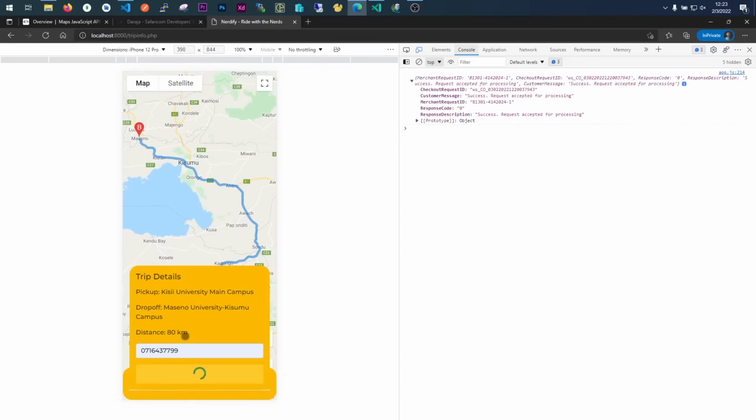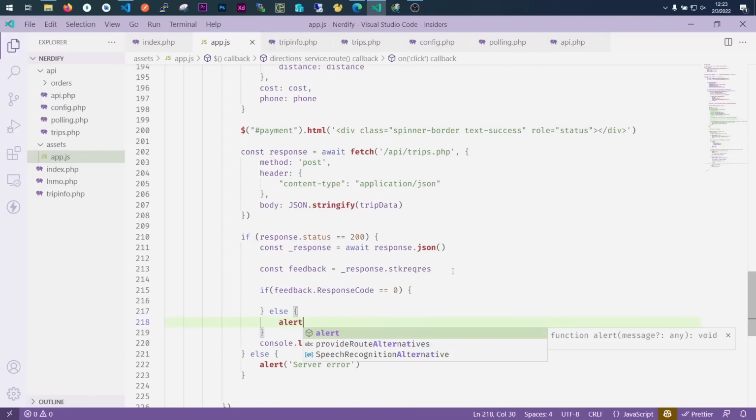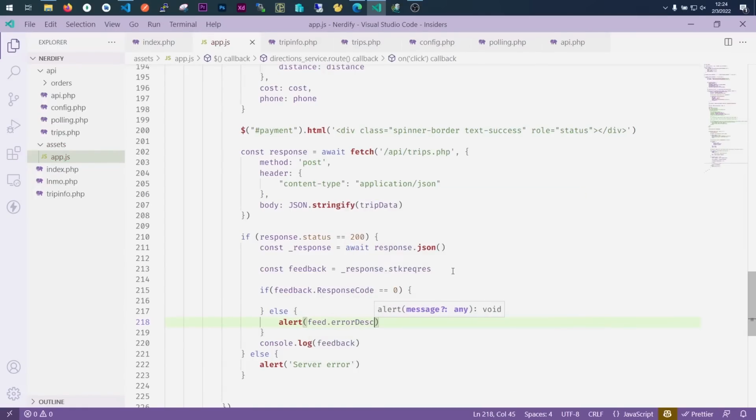Okay, so now that we have our M-Pesa successful, we can now extract and check the response code, whether it is success or not. Then we edit from there. So I'll just do if feedback response code is 0, M-Pesa successful, else M-Pesa was not successful. So we'll just alert and we'll just do feedback dot error description, something like that.